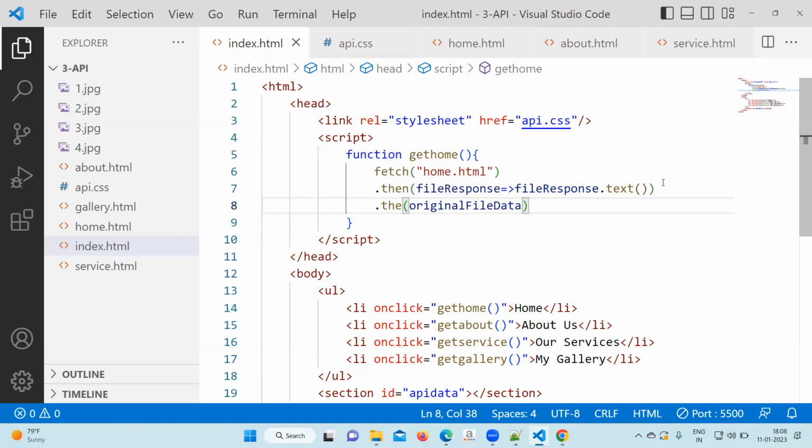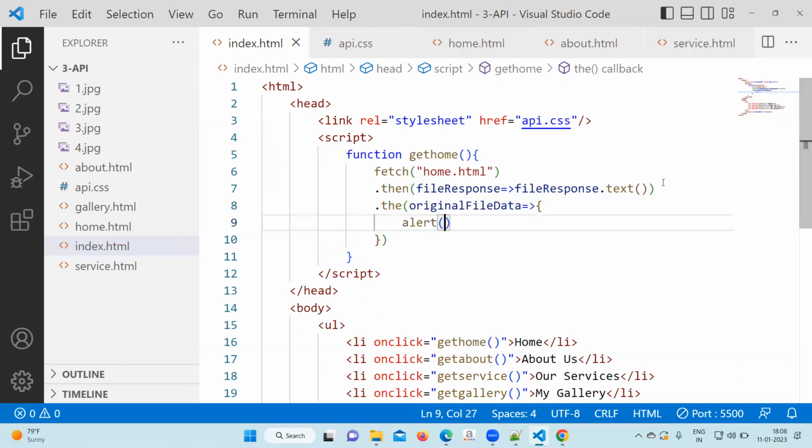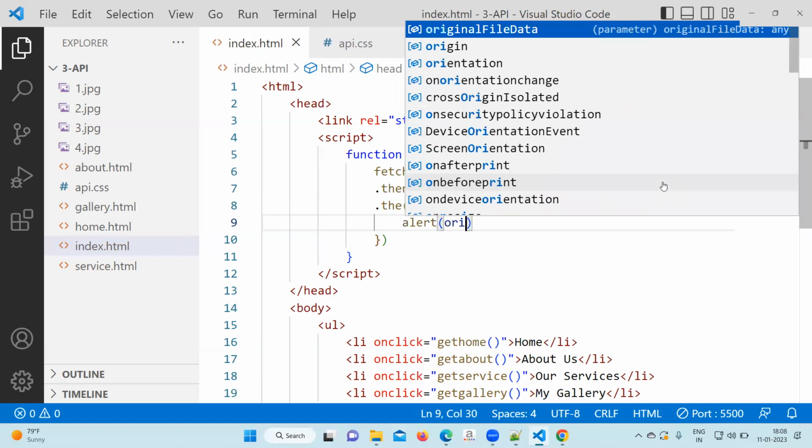Next, after that, again you will use the fat arrow, come down and write an alert of original file data.